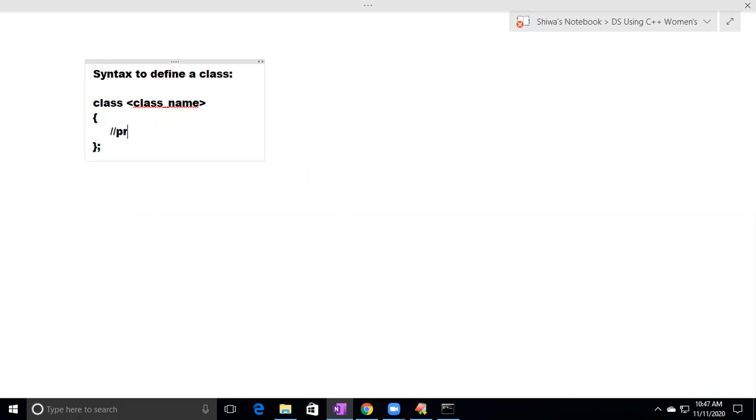In the class, we define properties and methods. These properties and methods you can define in the private section. In the private section, you can define properties and methods. In the public section also, you can define some properties and methods.